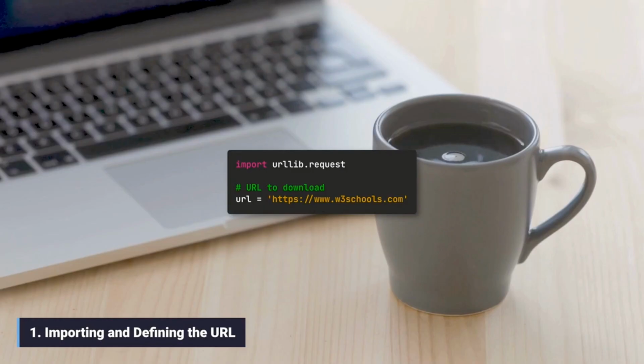1. Importing and defining the URL. We import the necessary module and define the URL variable. For this example, we will download the HTML of the W3Schools homepage.